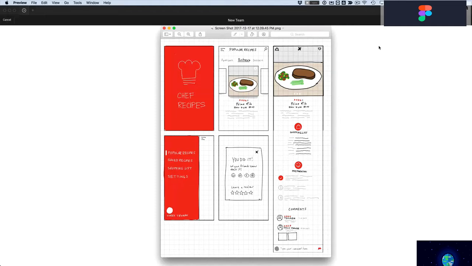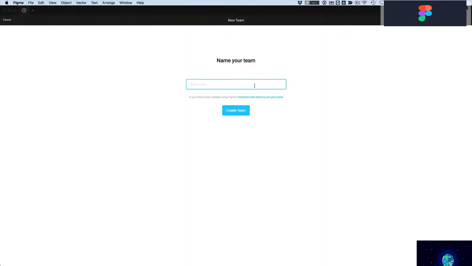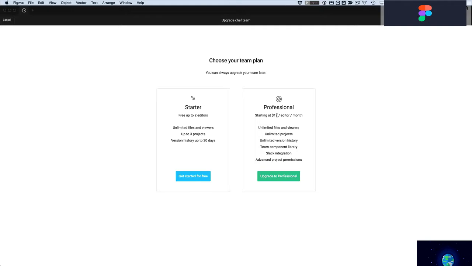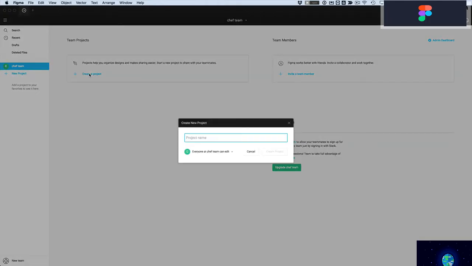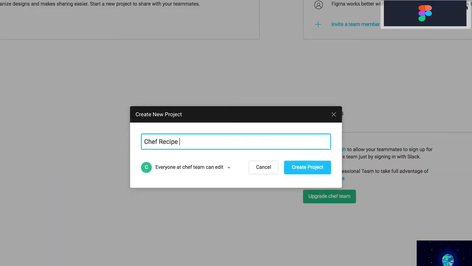Now in this course we're going to be creating a chef recipes app. So I'm going to go ahead and name this team the chef team. And if you don't want to start out paying the $12 a month, you can just start with this free starter program. So I'll get started for free here. And you can see here we have the chef team. And now I can start my first project. I'm going to call this the chef recipe project.